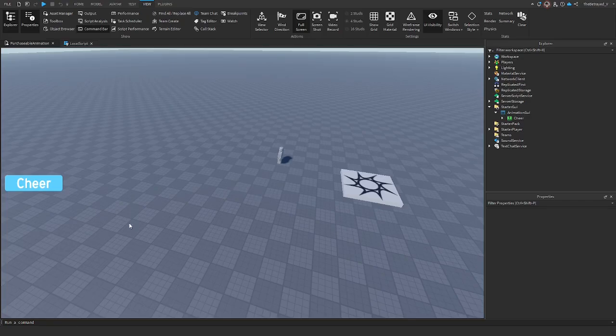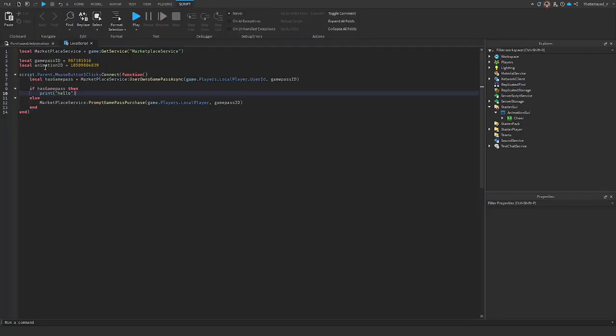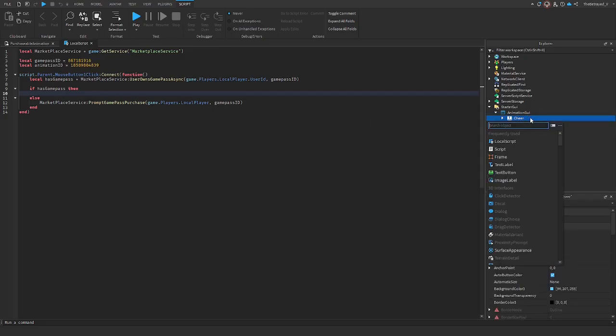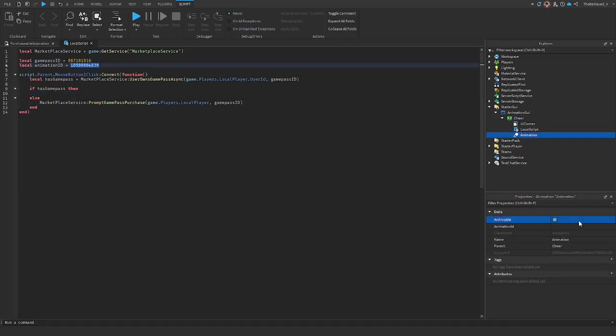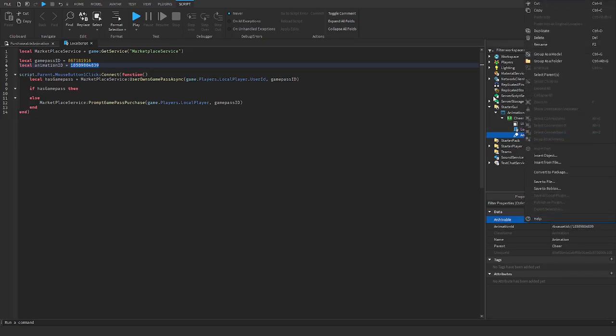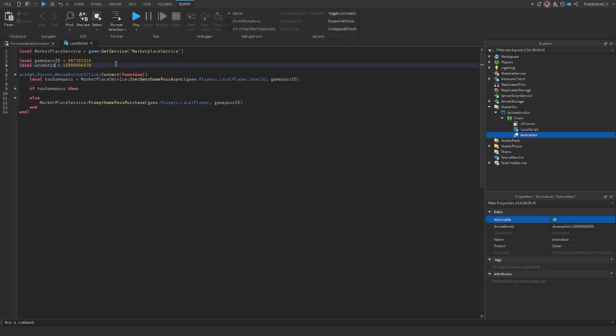Alright, and now we're of course gonna need to play the animation. And as you guys know, we got the ID up here from our dummy. So now let's go right ahead and do this. Oh wait, we need an actual animation here. I forgot. Boom, animation right there. Let's get the ID, paste it in here. And instead of this, we're just gonna do local animation is equal to script.parent.animation, right? So now we have the animation instance marked.